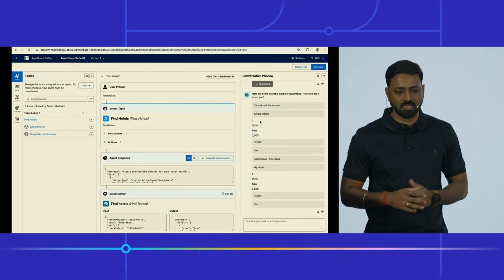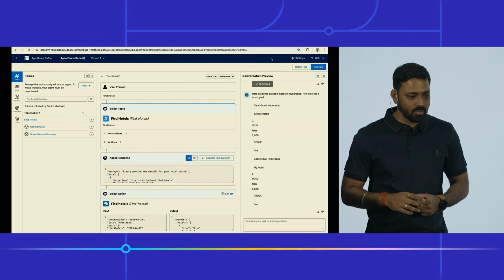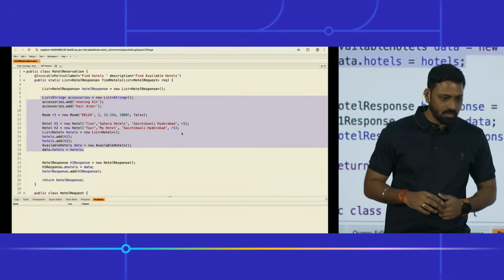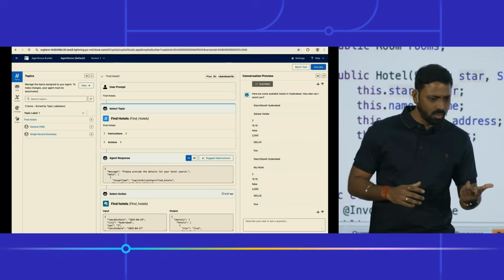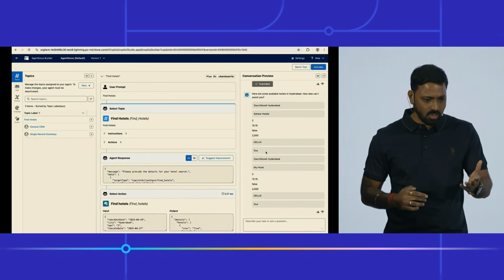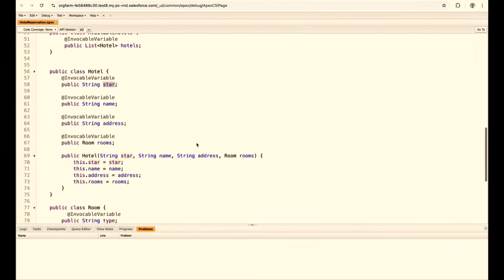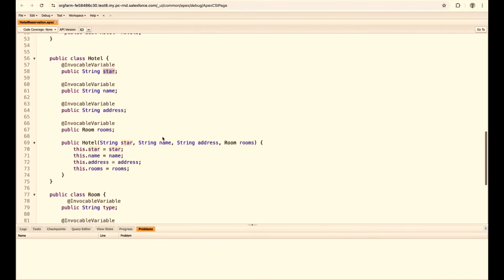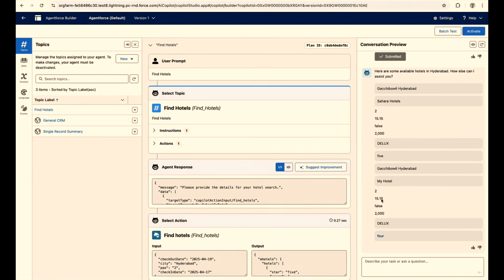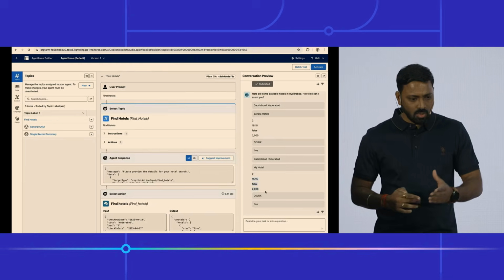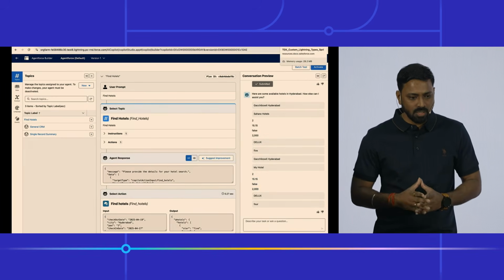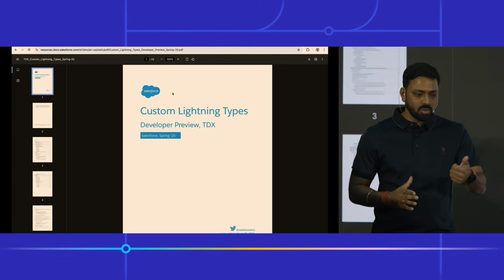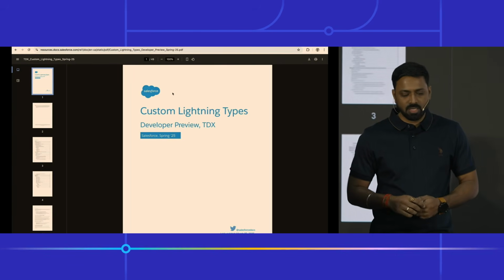Let's go to the Apex class and see what we are planning to return from the Apex class. Yeah, in the Apex class, I can see there is a star of the hotel. Let's go back to the response and see. Yeah, looks like a 5-star and 4-star. This is the star of the hotel, and there are a couple more details like address and rooms of the hotel. So I am able to understand now what information it has written, but this is not user friendly.